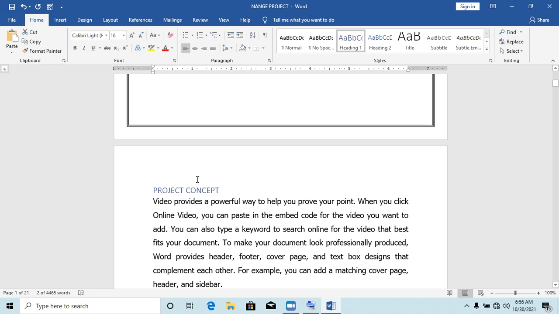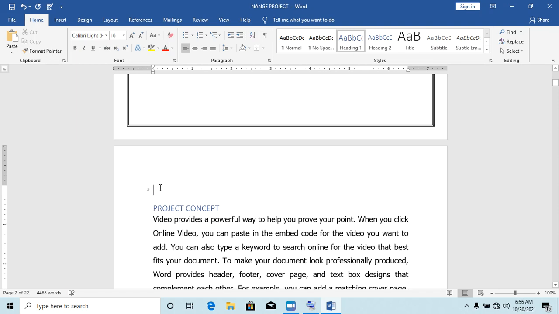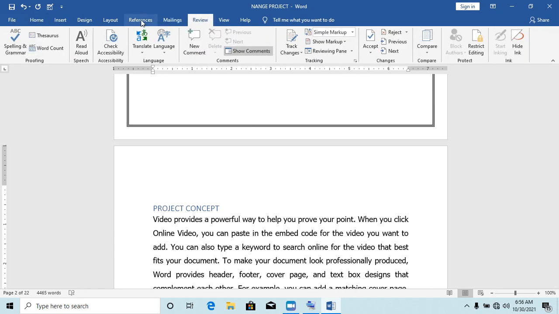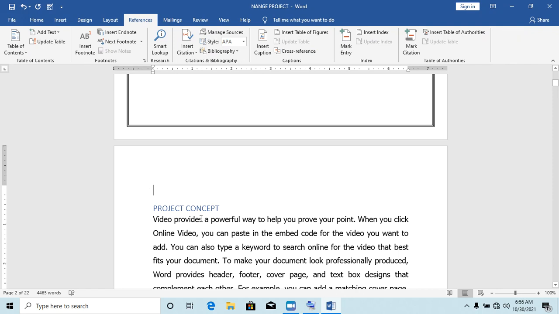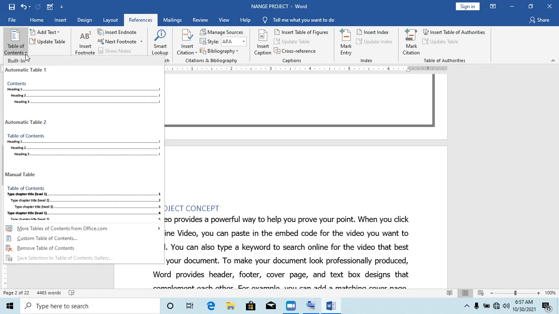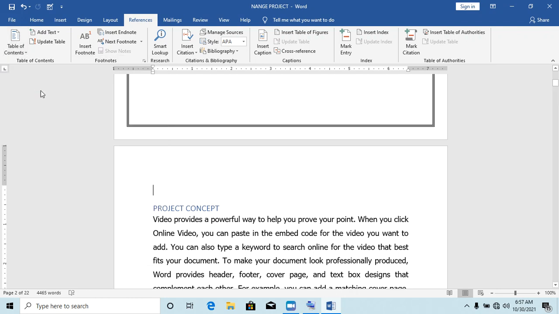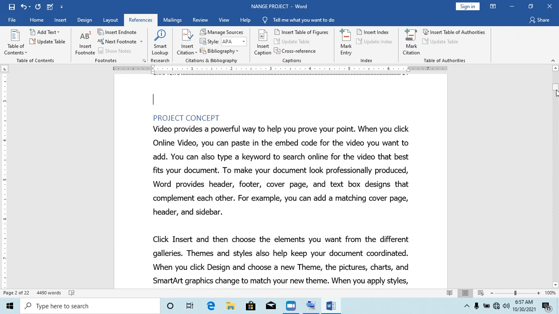So I will click here at the beginning of this document. I press enter, and then here I'll go to references. Then on my ribbon, I'll choose references, and then the first option is table of contents, and for simplicity, I'll choose this first one, automatic table 1. So I'll click.